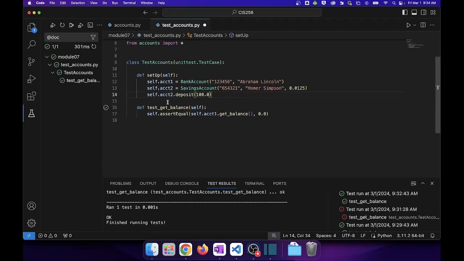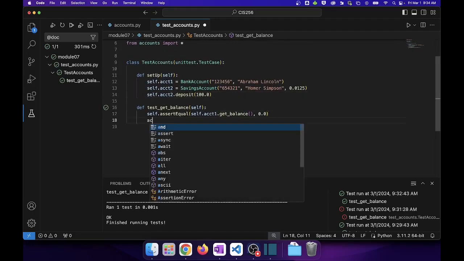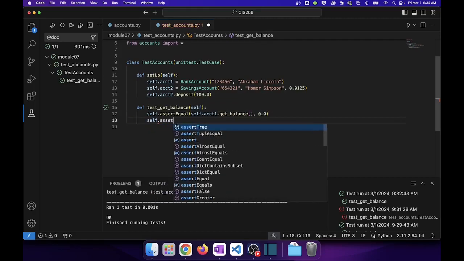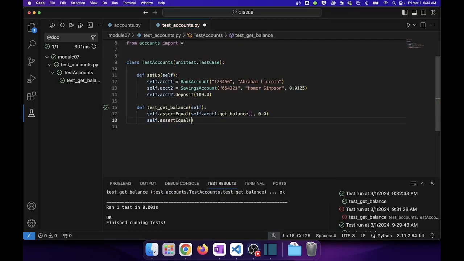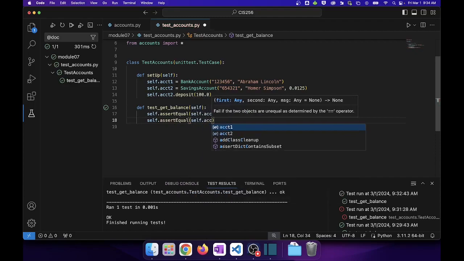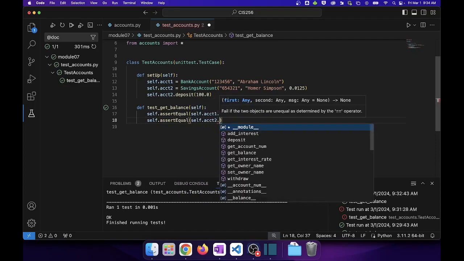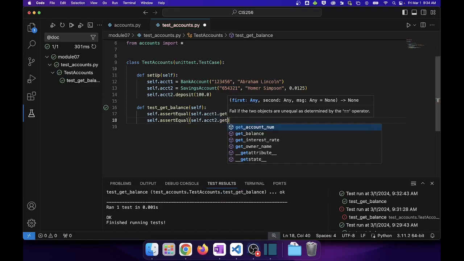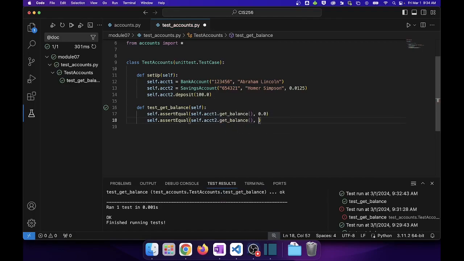So now my get balance method, I should also check that it works for account 2. So self dot assert equal self dot account 2, and in this case, it should return 100.0. So again, I'm going to come over here and run my test. So far, so good.